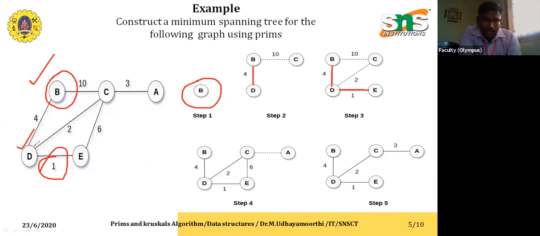And you have to check: is there any other outgoing edge from node D? Then you will try for that one, wherever D will be able to go.